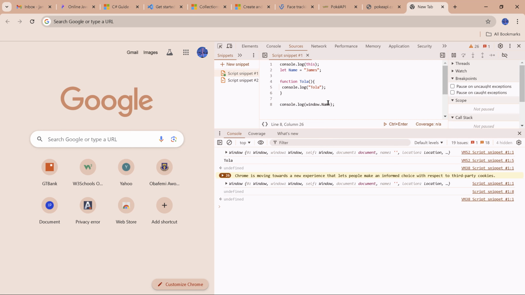So what am I trying to say? What I'm trying to say is that everything here is on this window, and the this keyword refers to that window object. If the this keyword is used within a function, it now depends on what is calling that function. Let me clear this out and quickly round up with this.